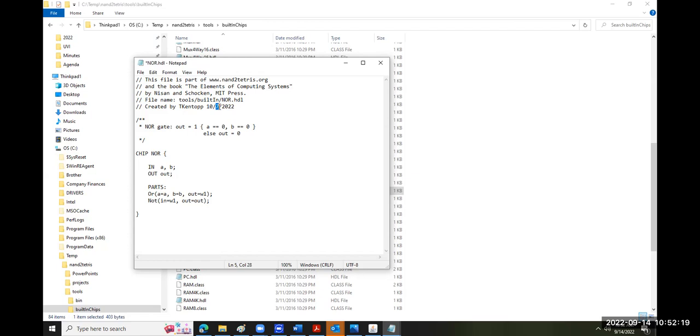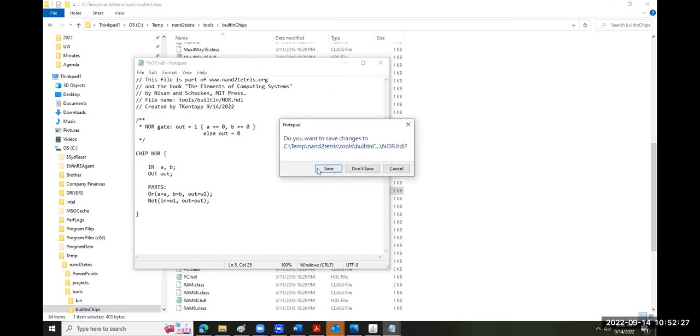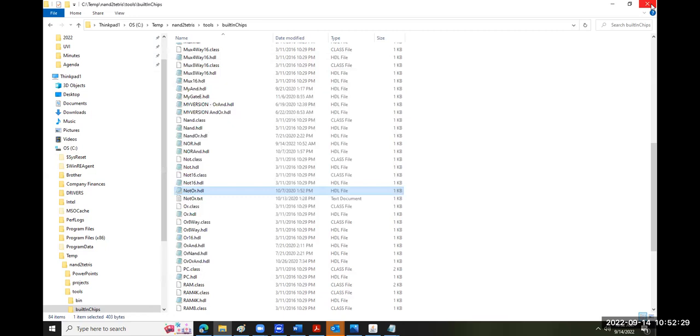Today's date is the 14th, right? And it's September. I've updated this. And I'm going to close this and save my changes. And we will pick up the implementation in HDL of the not or at the start of our next class.